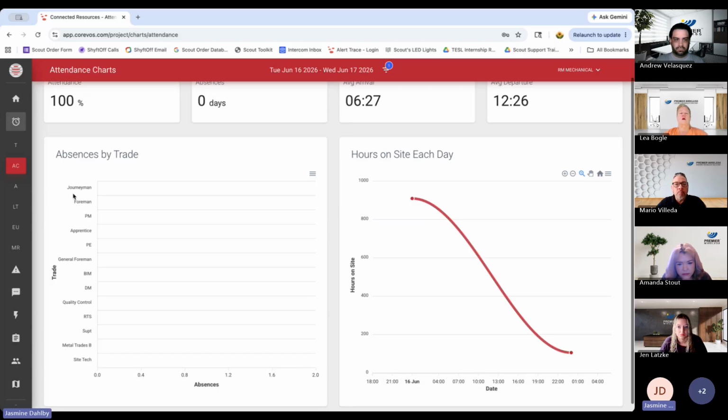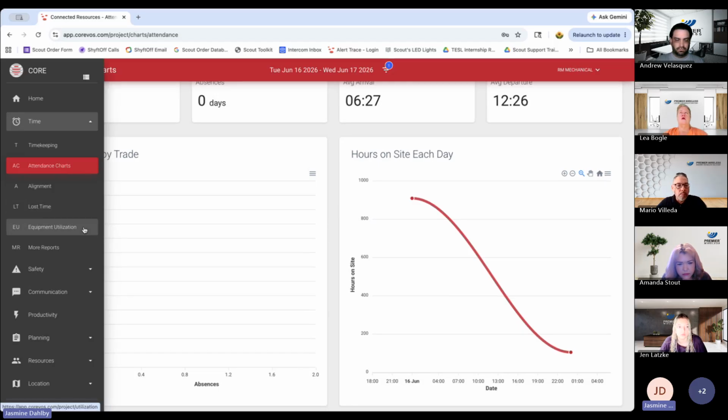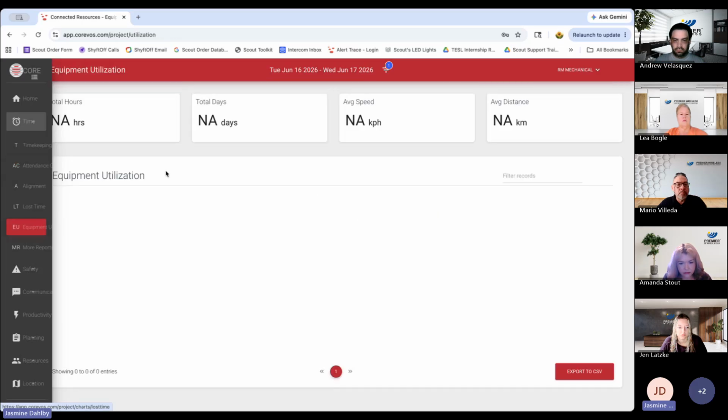But equipment utilization, if a customer is using devices, whether that be the panic button or the Core Scout for equipment metrics, then that's when you would see data here. This customer is not, so we're not going to see anything in there.